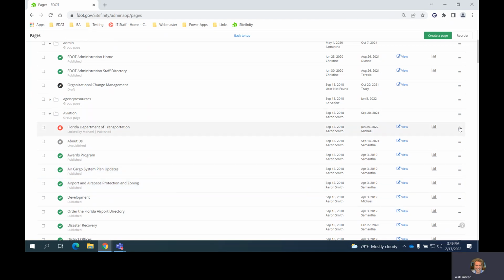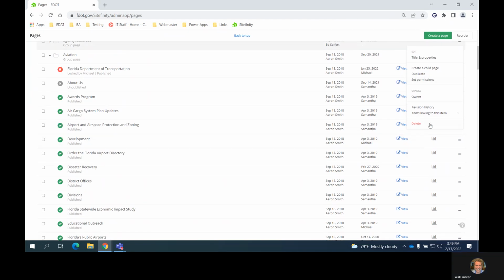And over here on the right, under this little ellipsis, you have several other options. You can go to the title and properties of that page. You can create a child page or duplicate. You can set the permissions for those pages. These are normally things that you wouldn't necessarily have to do just as a web author.